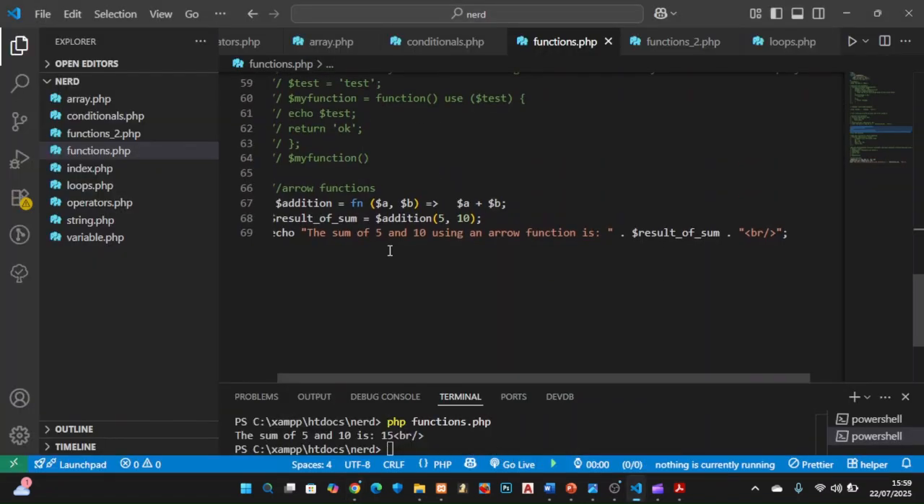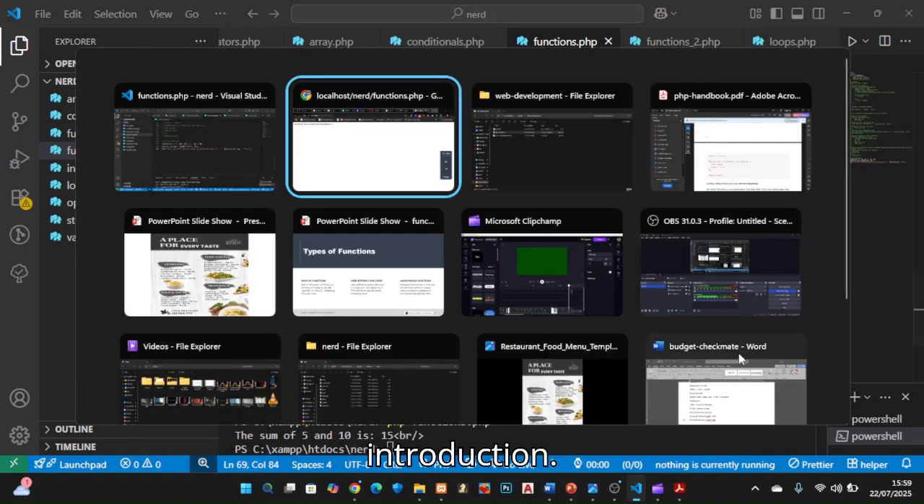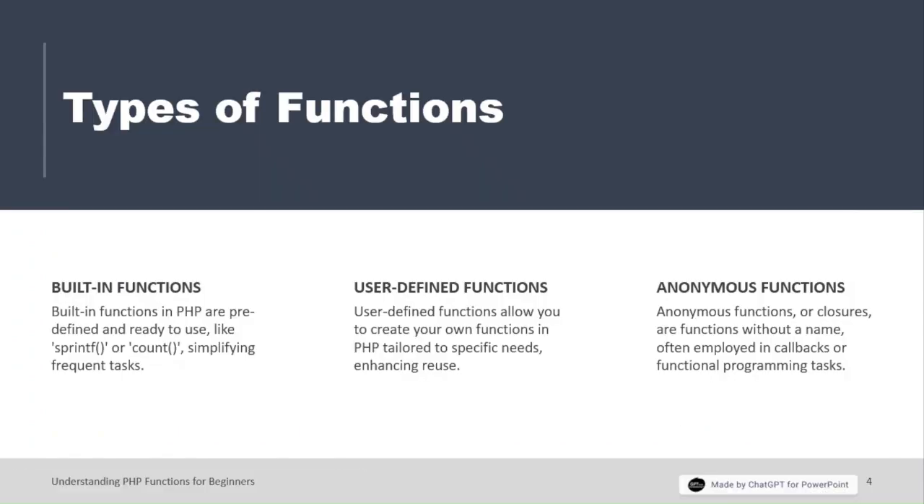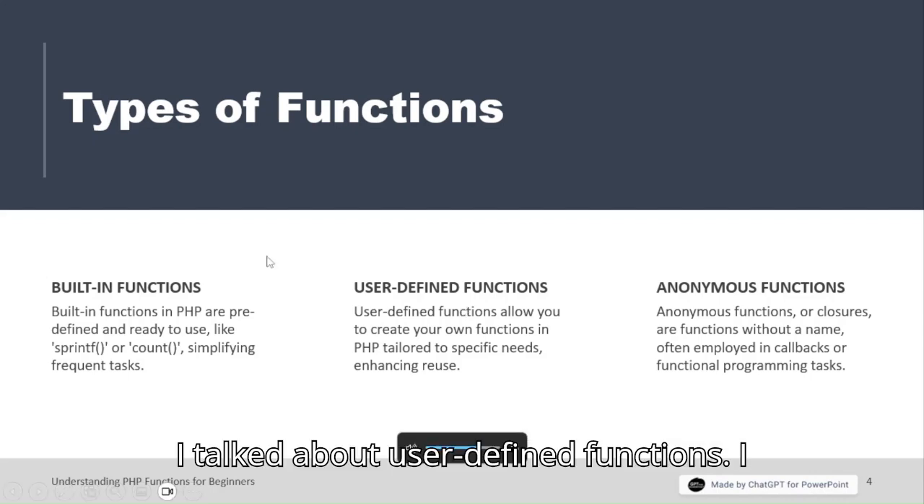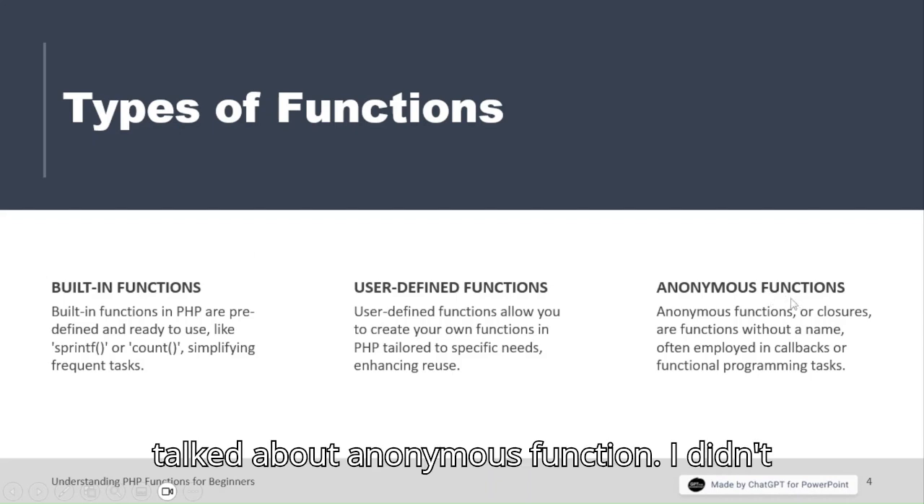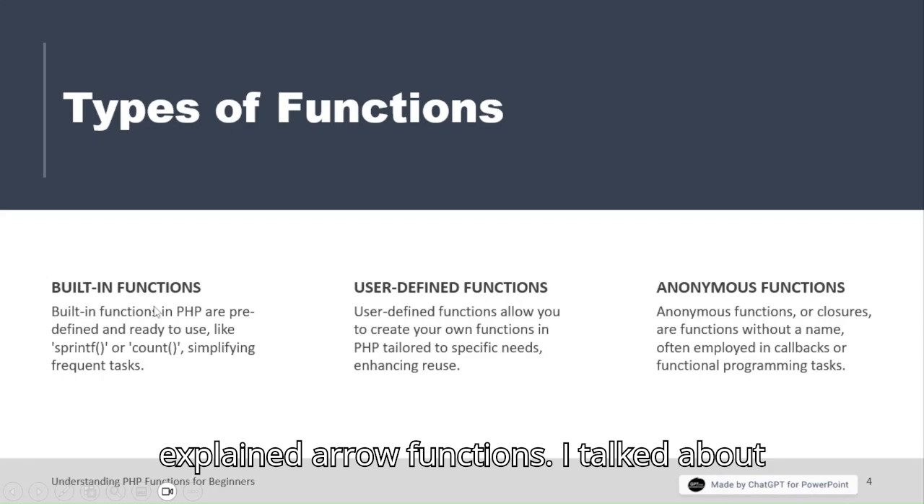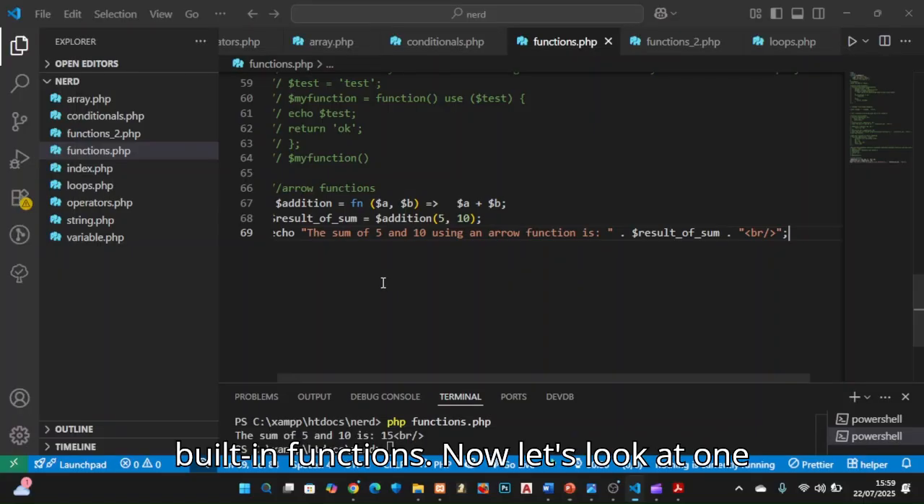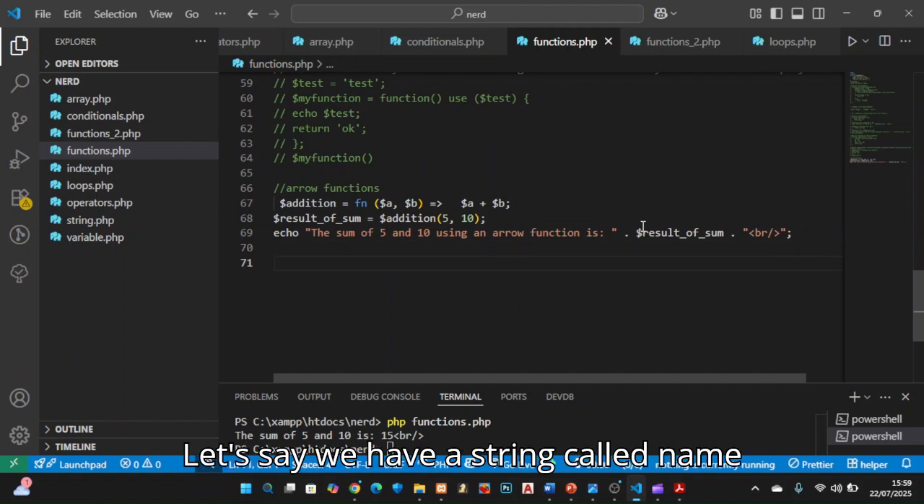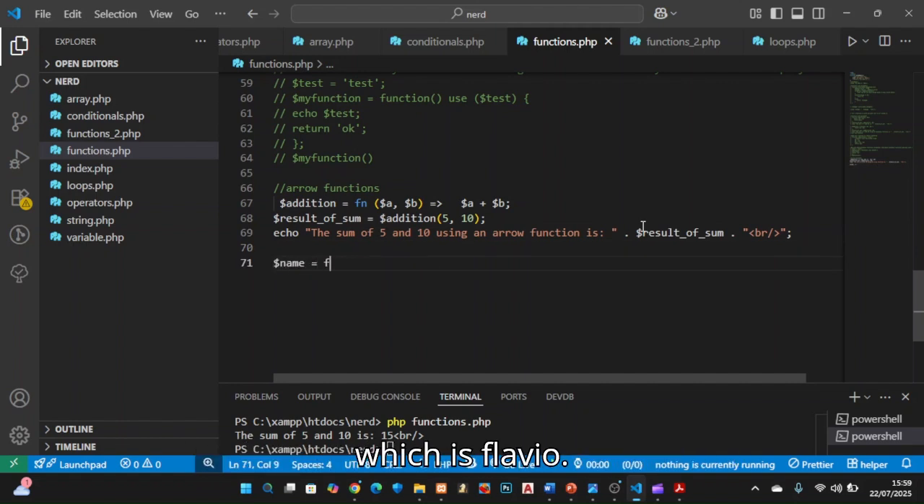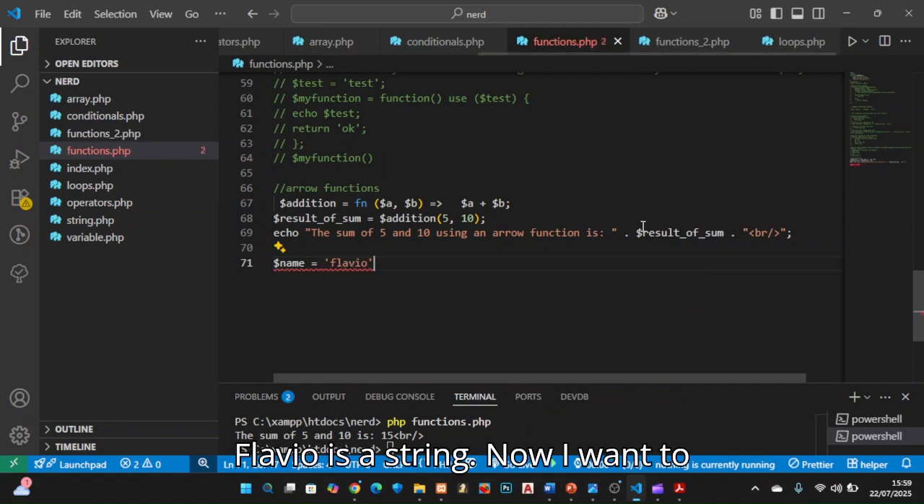So that's it for arrow functions. Okay guys, before I conclude, we'll look at built-in functions. Remember from our introduction, I talked about user-defined functions. I talked about anonymous functions. I didn't even talk about arrow functions, but I've explained arrow functions. I talked about built-in functions. Now let's look at one of the examples for built-in functions. Let's say we have a string called name, which is Flavio. Flavio is a string.